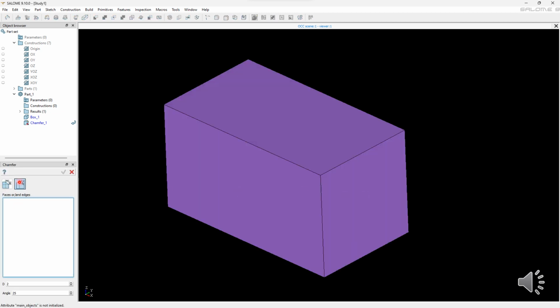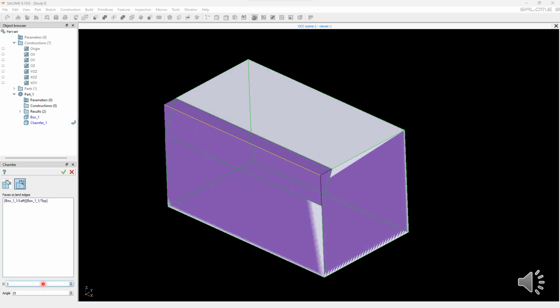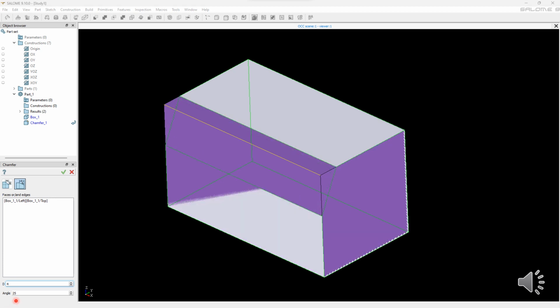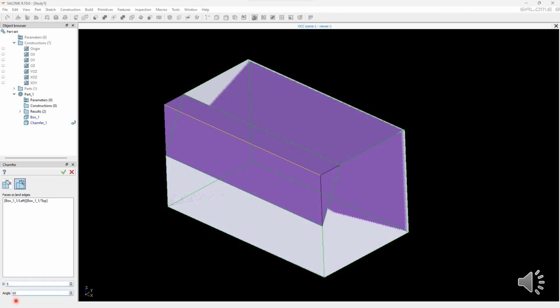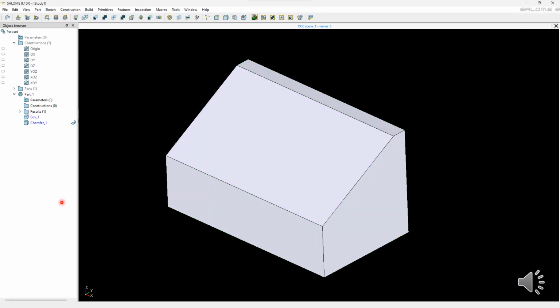So in the second algorithm, we can get chamfer by defining distance and angle. So for that I have selected this edge, and I'll change the chamfer distance to 3, 4 and 5, and I'll set the angle to 60 and click this apply button, and you can see the chamfer is created.